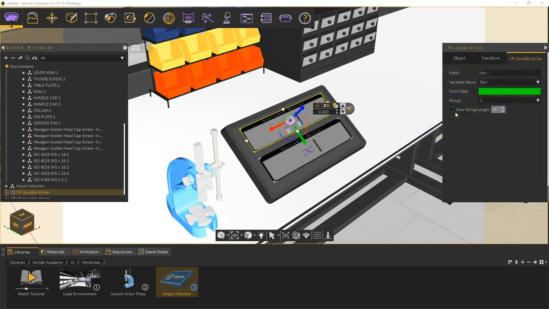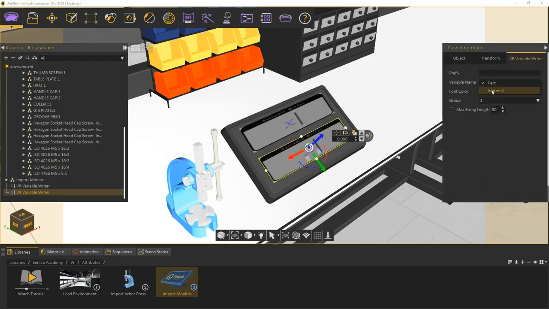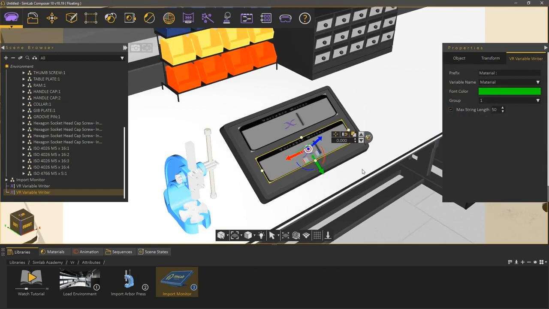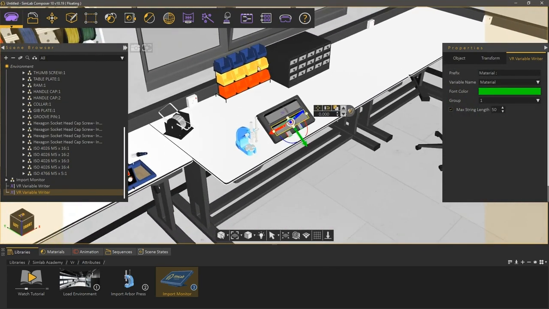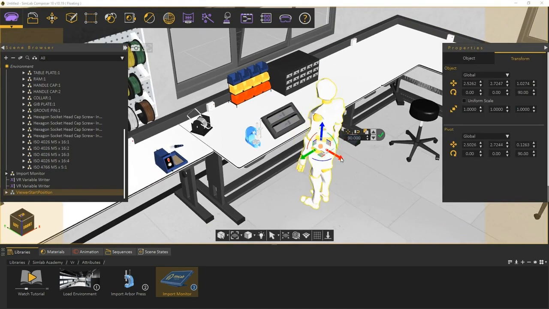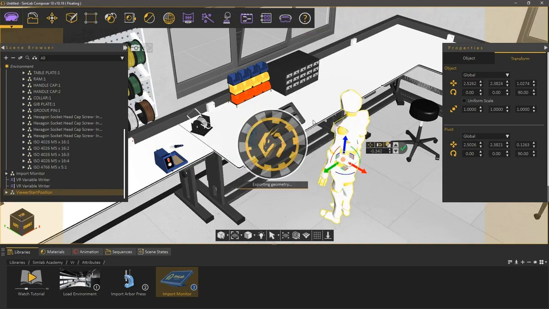Set the max string length to 50 to prevent the font size from changing depending on the length of the variable. Select the second variable writer and set its length to 50 as well, then set its variable to material. Set the prefix to be material and change its font color to green. From the SimLab VR Viewer menu, select Set Start Position. Place the starting position in front of the Arbor Press, then from the same menu select Show in Viewer to test out the VR experience.